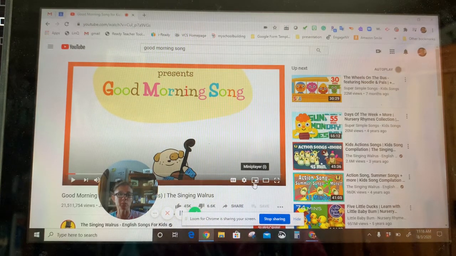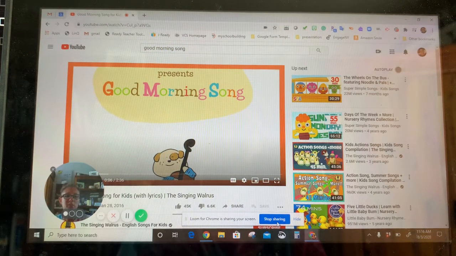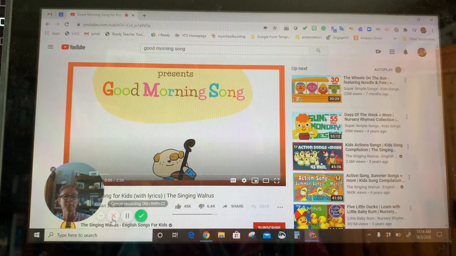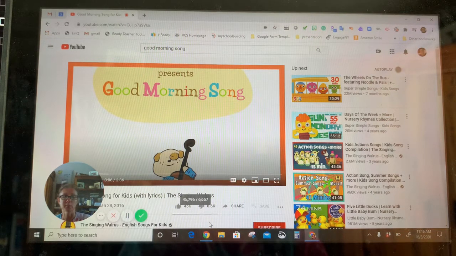One of the other things I want you to notice is you have this bar that says Loom for Chrome is sharing your screen. Stop sharing is going to cut it all the way off. Hide is just going to take that little bar away. So I do click hide. This X beside your picture cancels recording. If you click that, there is no going back and getting it.